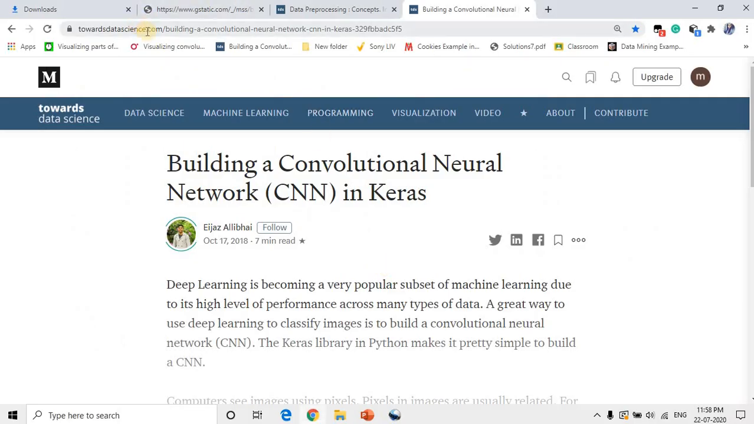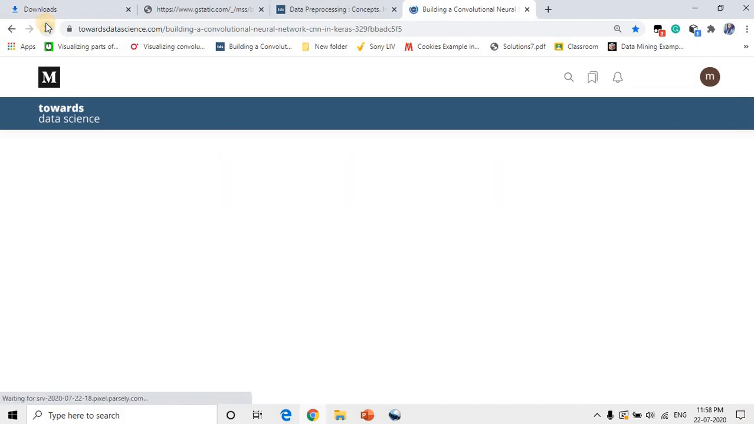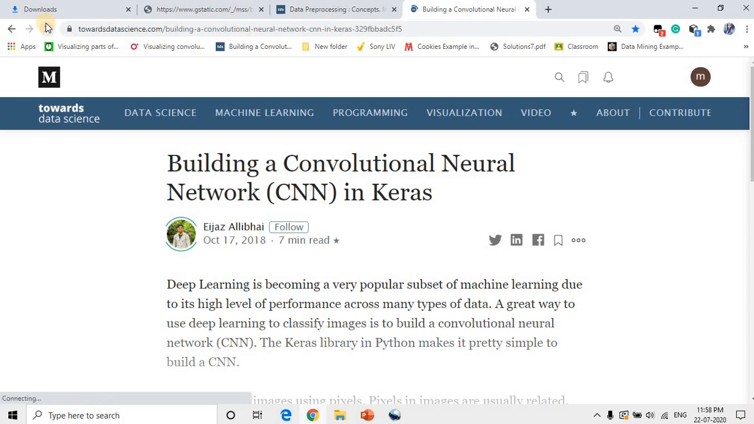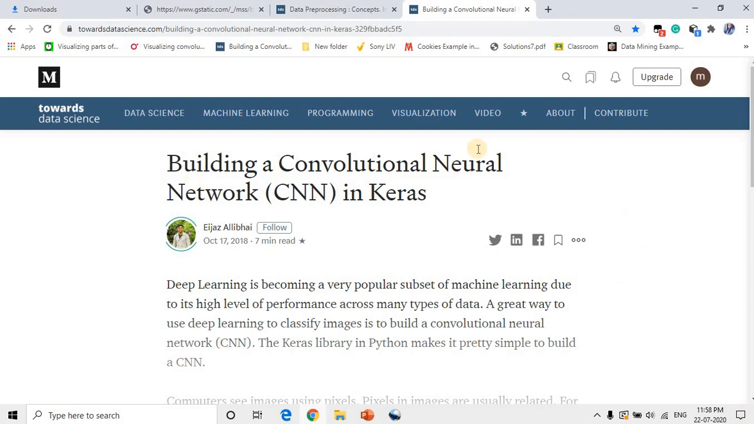Suppose this is one website, towards a datascientist.com. This is already open in my browser. I already requested it, and the server gave me this data. Now if I refresh this website, the request goes through the HTTP protocol to the server, and the server again sends this website to the same client. So this happens every time.